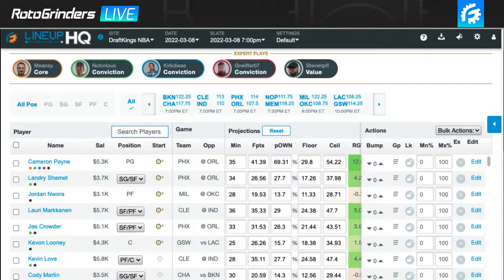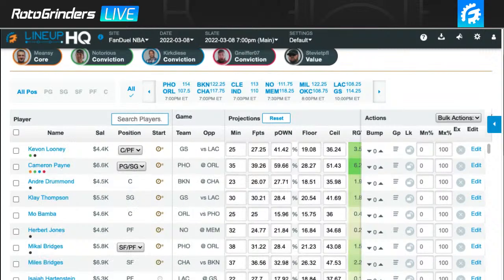On FanDuel, they did bump up Payne a little bit more, but still probably not enough. Well, a little more of a conversation, 6.6K. We currently have Looney and Drummond as really strong dollar for dollar plays. And Klay Thompson, who's back tonight for Golden State at 5.5, too cheap.